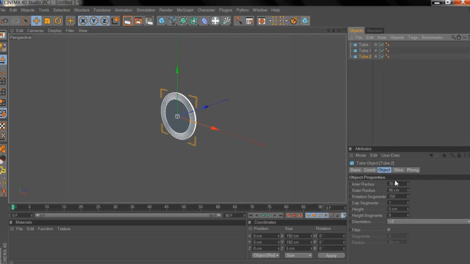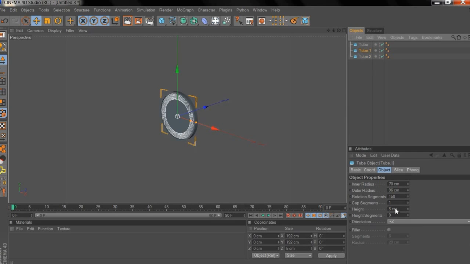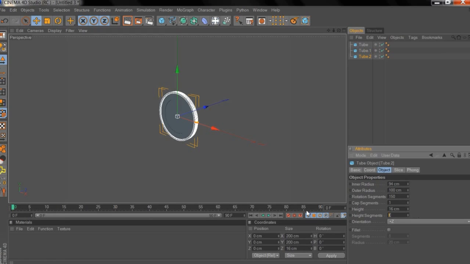Control drag, 94 for your inner radius, 100 for your outer radius, and 16 for your height. And I did it again. Keep on entering it in height segments on accident there. Alright, control drag, 70 for inner radius, 74 for outer radius, and 11 for your height, not height segments.